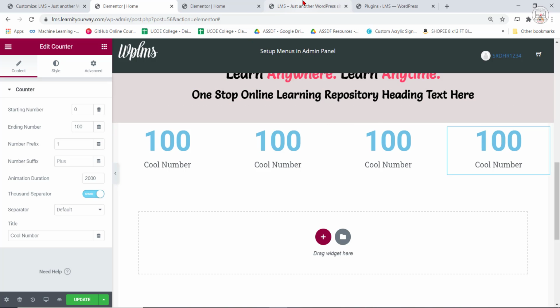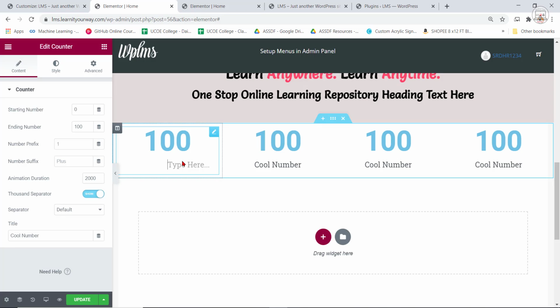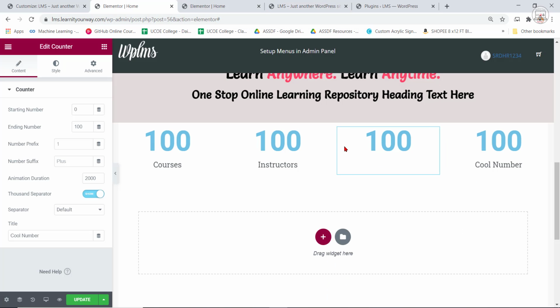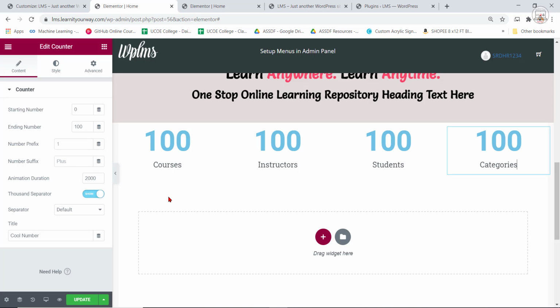Now, according to the web page, we have to make the changes. First one is all about courses. Second one is instructors, students, and categories. So you simply need to make the changes over here. Courses, instructors, students and categories. So we need to type students over here, and the fourth one is categories. It's really that simple. With the help of Elementor Pro, the work reduces to nearly half of what would be required if we were doing it manually, right?